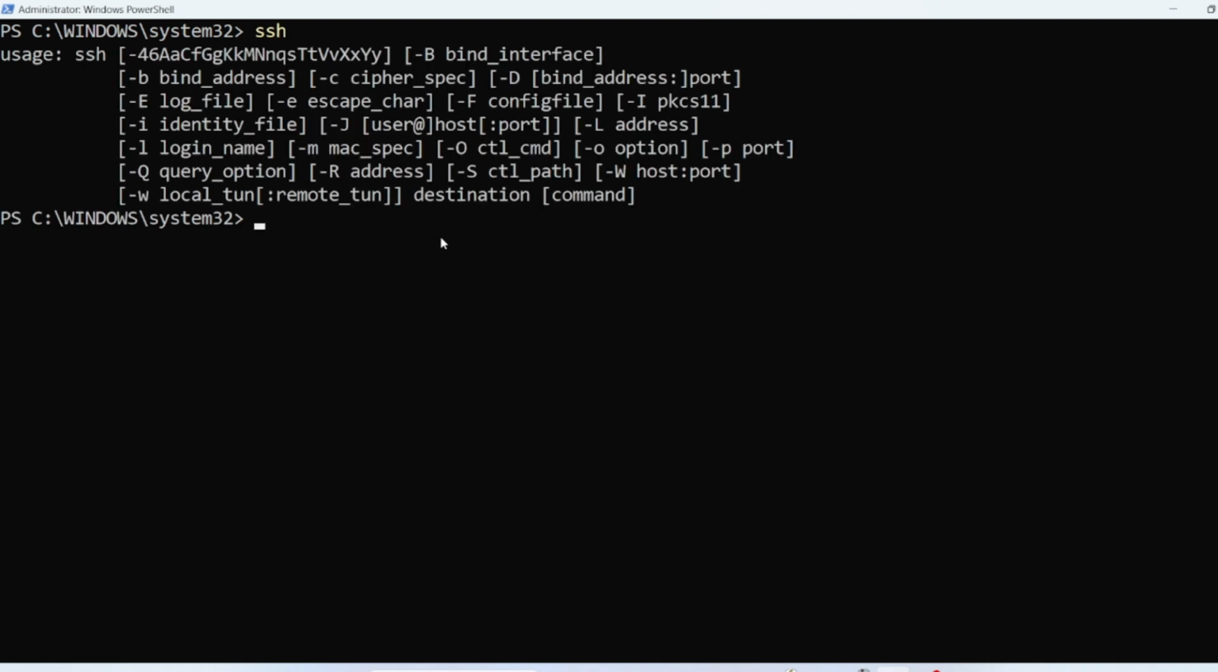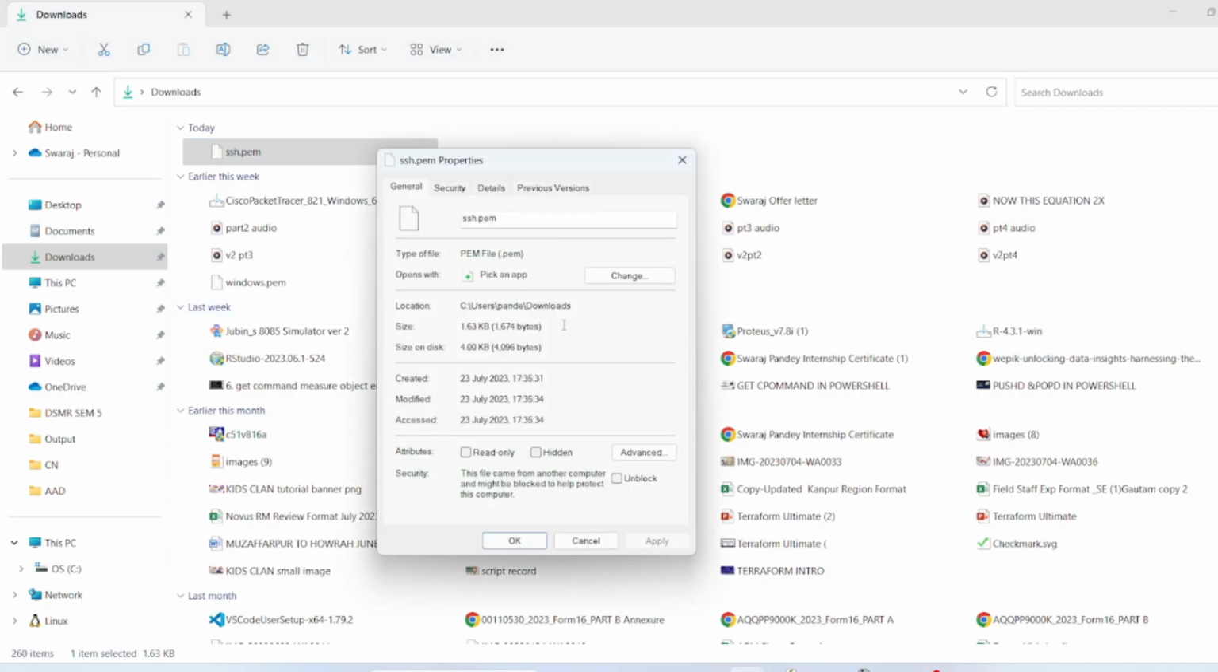Next, what you have to do is to check for SSH. By writing SSH command, if SSH is there, then simply write ssh -i. Now copy the location of .pem file or say the key pair file of your instance and paste it here.